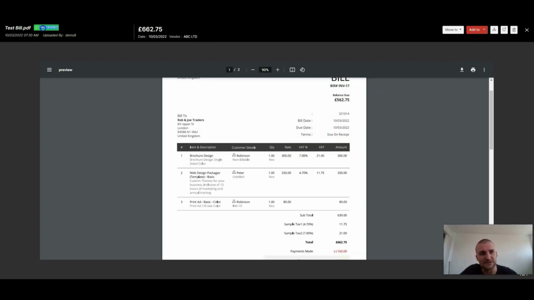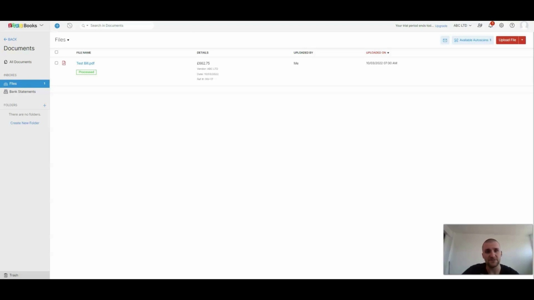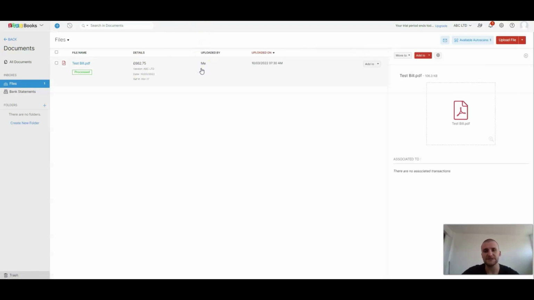Oh, as I've been talking, you'll see it's been processed. Zoho's actually a lot quicker than most other scanning systems you'll see. Now you'll see the invoice has been processed. So let's open this invoice.